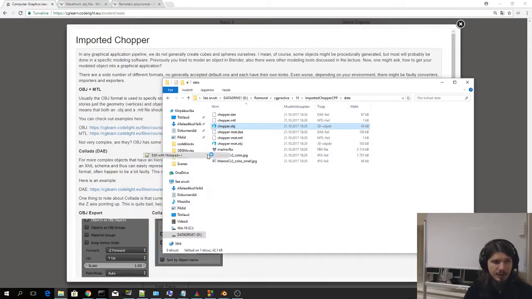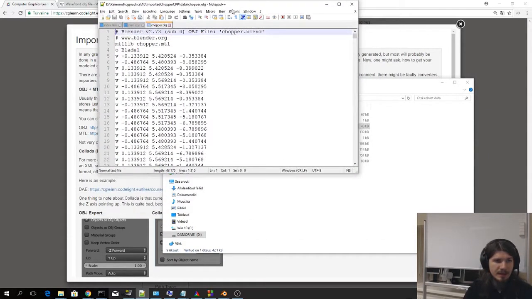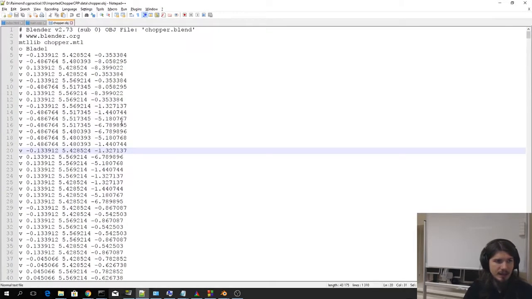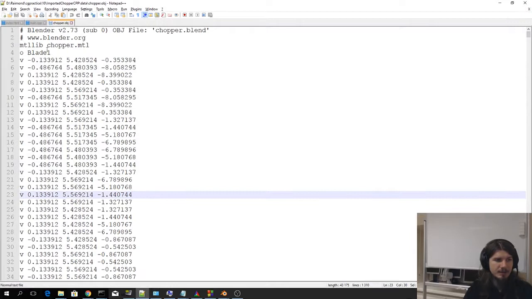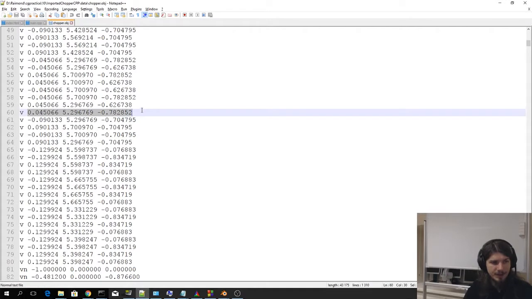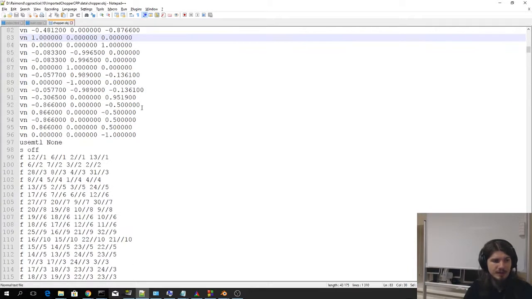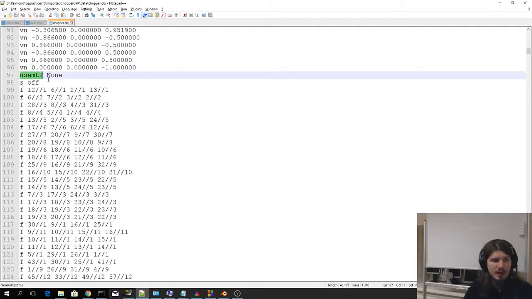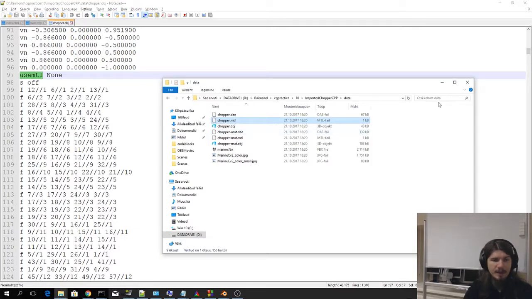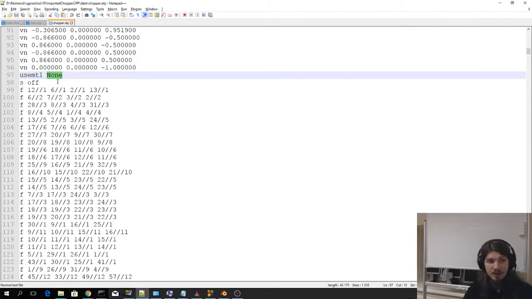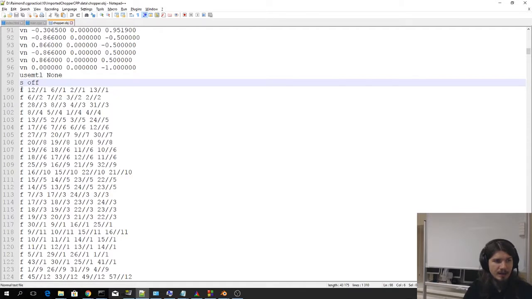So I'm going to take this chopper obj, and what we can see here is that this file has data in this form. So we have this plane1 object, vertices, so vertex coordinates, vertex normals, so vertex normal vector coordinates, and this use MTL file thing. So obj comes with this MTL file, so those two go together. What is this none? We'll see in a second. And then the face information.